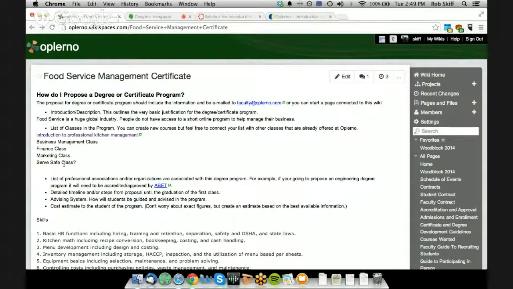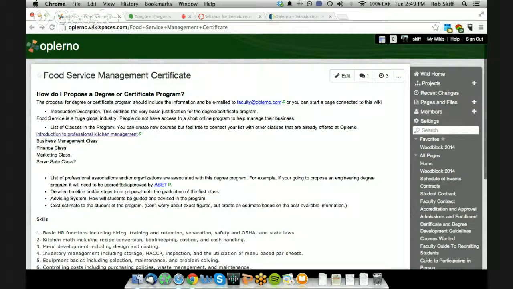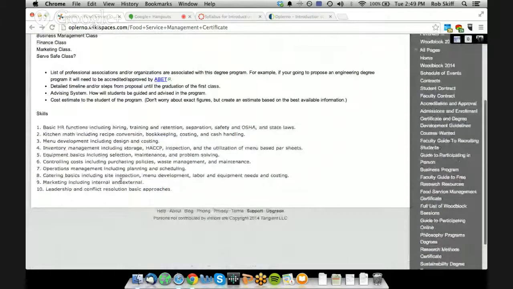Again, we can establish later on a database of people who've demonstrated these skills and who also have the certification. So we might become a source of potential employment for people searching for jobs in the food service industry. That's pretty cool. All right, so the 10 skills. Basic HR functions including hiring, training, retention, separation, safety, and OSHA and state laws. So that's a key skill.